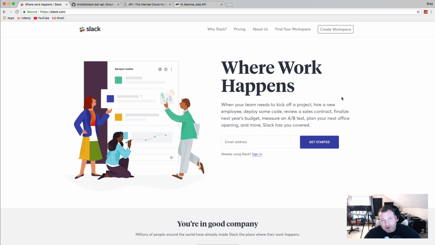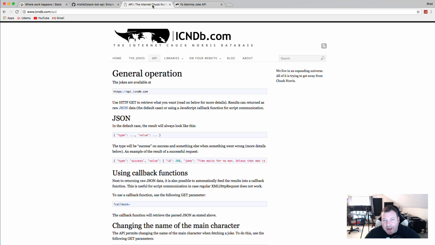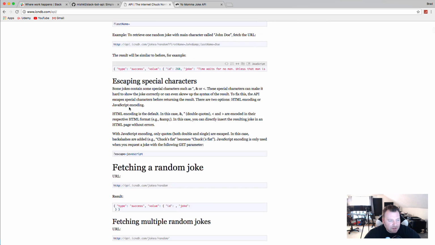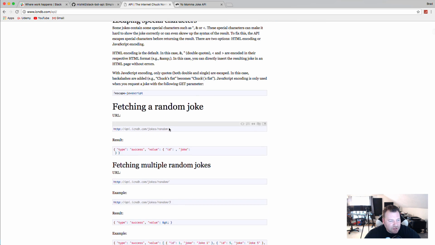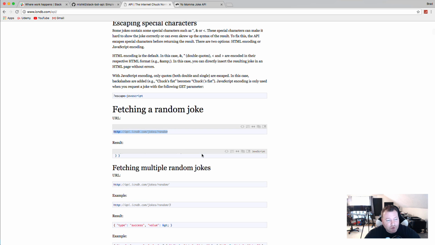Now, I tried to look for an API that gave you just random jokes. Maybe you could add a category, but I couldn't find anything like that. If you guys know of any, let me know. So we're going to use this here. This is very popular. This is just the Chuck Norris joke generator. It's at icndb.com/API. And basically, we just send a request to this URL here, and we'll get a random Chuck Norris joke.